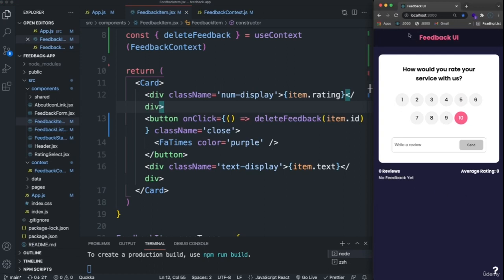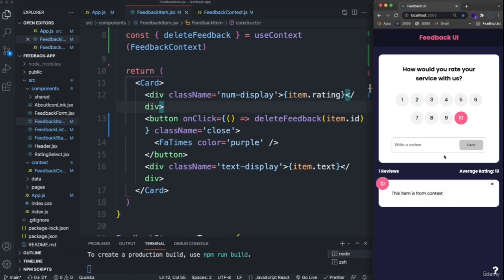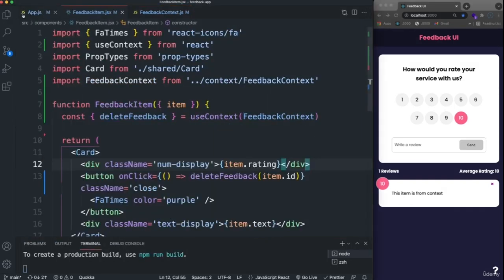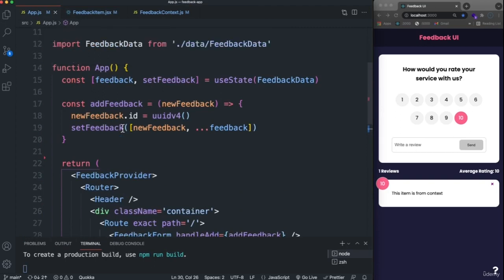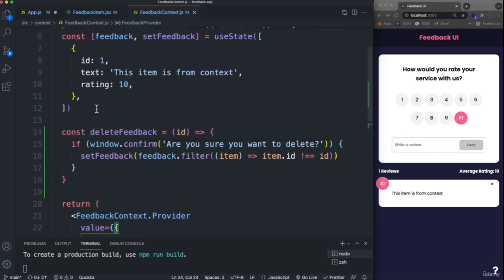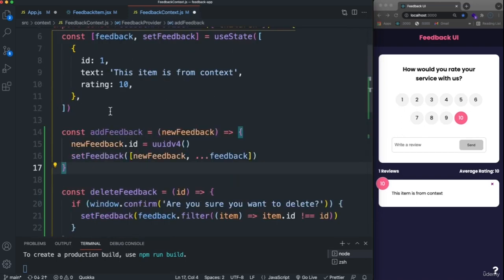And now if I come over here and I click on the X, it should get deleted. It's now getting deleted from our context. If I reload, it's going to come back, obviously, because it's still hard-coded. It's just hard-coded in a different place. So now that we can delete, let's take care of the add. So in our app.js, we have our add feedback. Let's go ahead and cut that now. Let's bring that into our context.